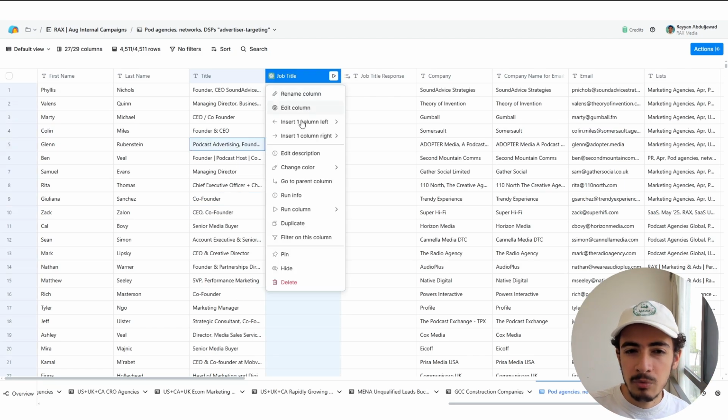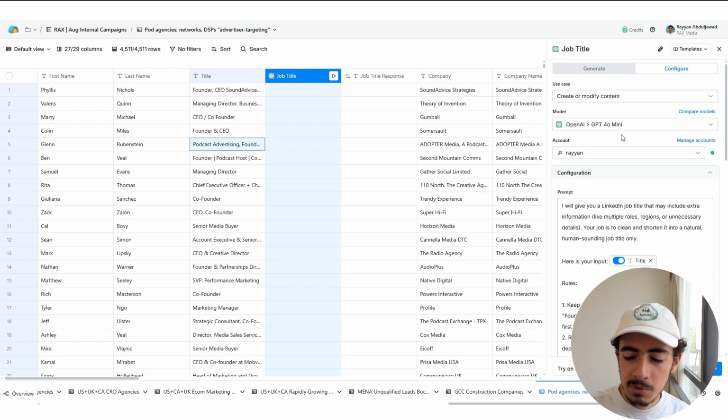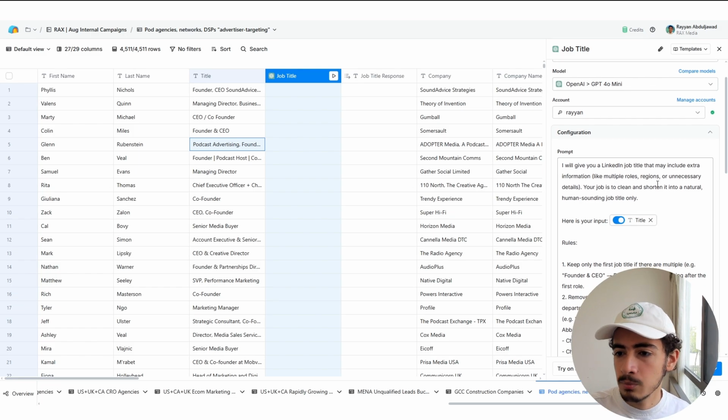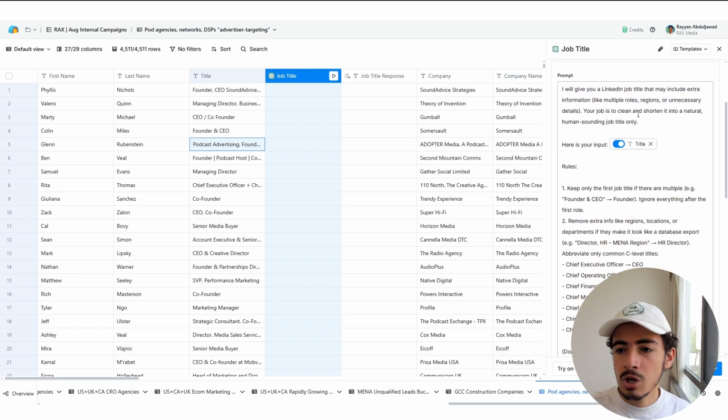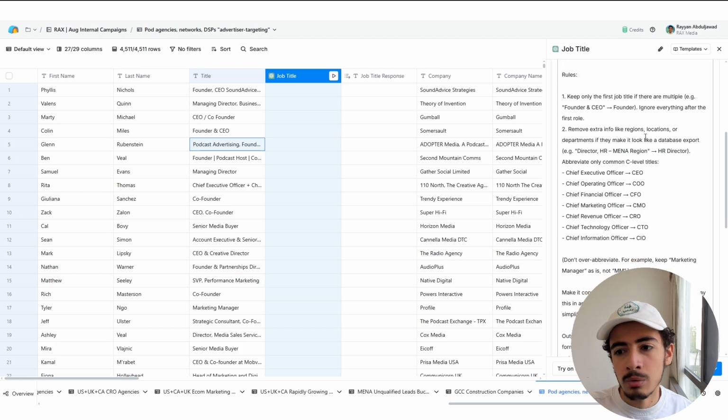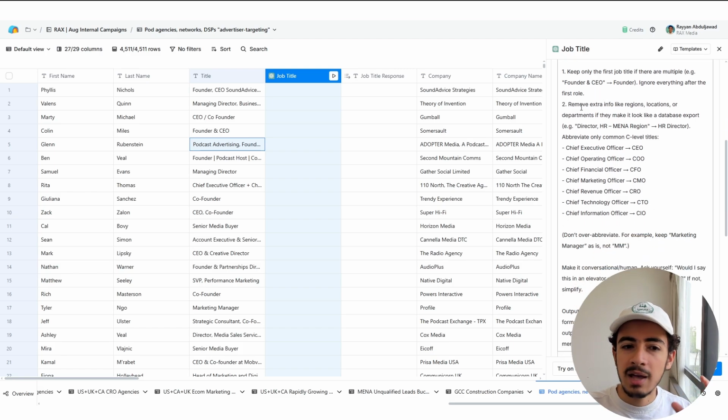And this is what I was talking about before. So I go to GPT and tell it, "Hey, I'll give you a LinkedIn job title that may include extra information like multiple roles, regions, or unnecessary details. Your job is to clean and shorten it into a natural, human-sounding job title only." So I tell it, look, here's my input and here are your rules. Keep only the first job title if there are multiple. So if it's founder and CEO, only have founder. If it's CMO and VP of growth, only have CMO. If it's COO and operations manager, only have COO, right? So this is what I do to make sure that it is personalized properly.